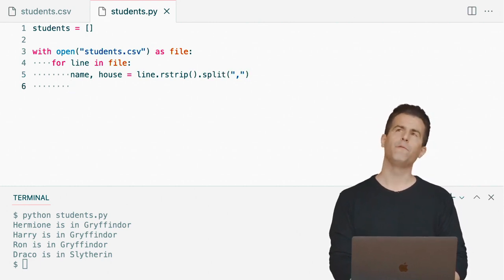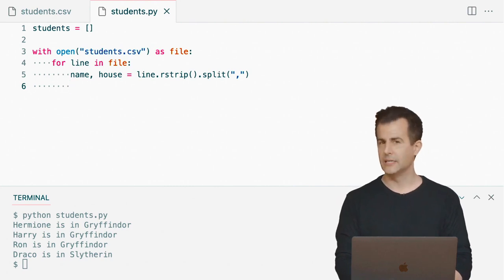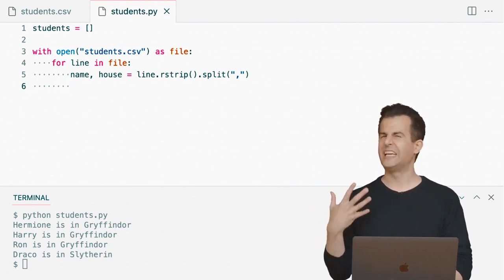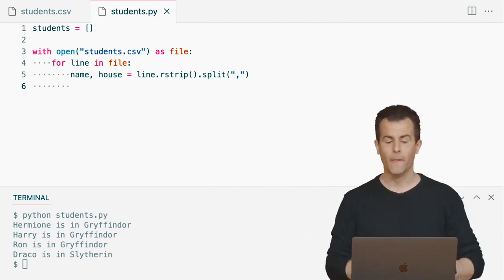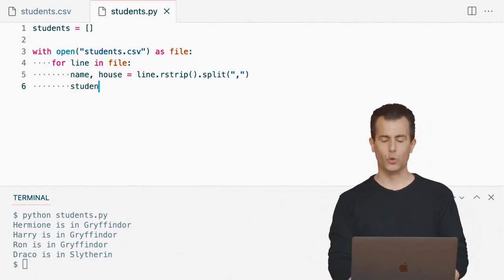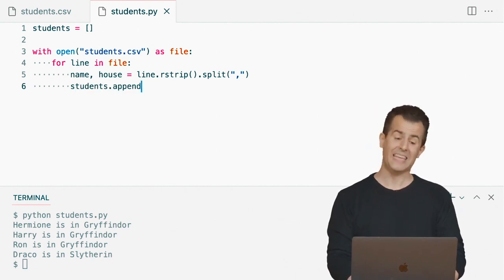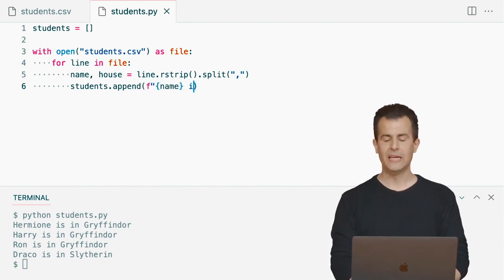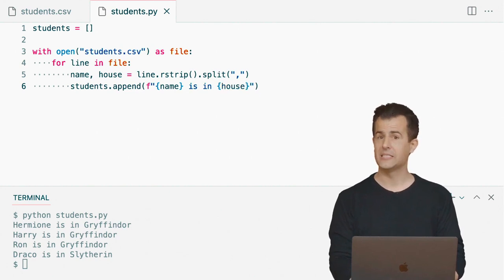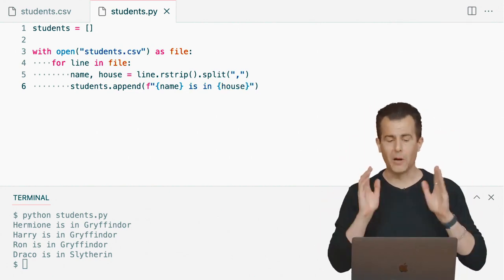But this time, before I go about printing the sentence, I'm going to store it temporarily in a list so that I can accumulate all of these sentences and then sort them later. So let me go ahead and do this. Students, which is my list, dot append. Let me append the actual sentence I want to show on the screen. So another f string. So name is in house, just as before. But notice I'm not printing that sentence. I'm appending it to my list. Not a file, but to my list.